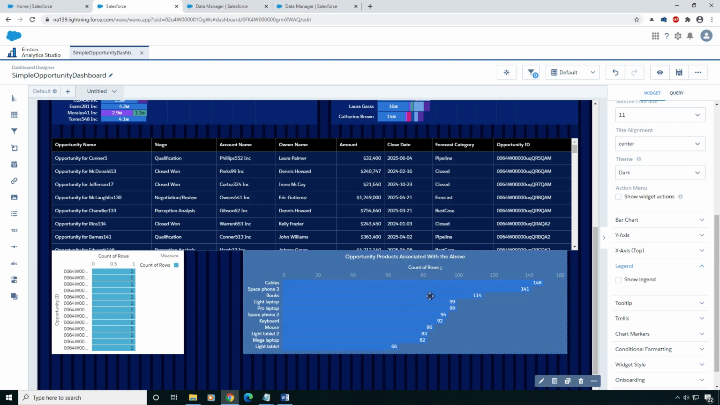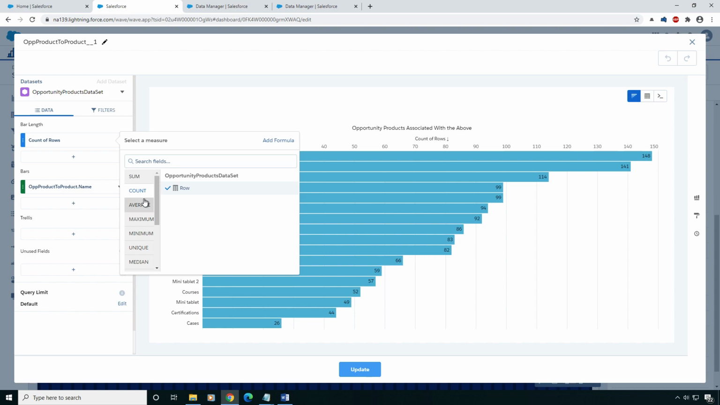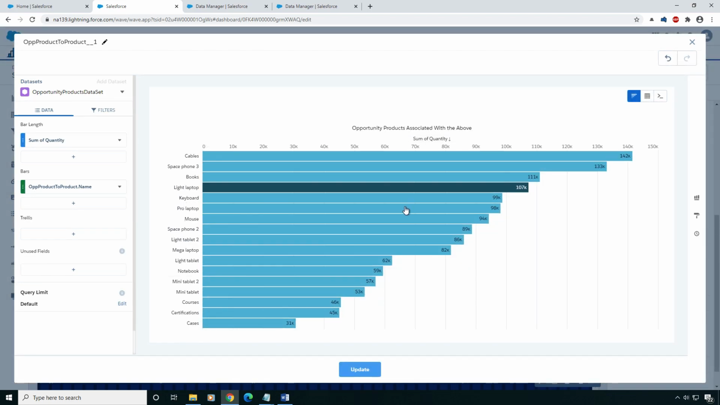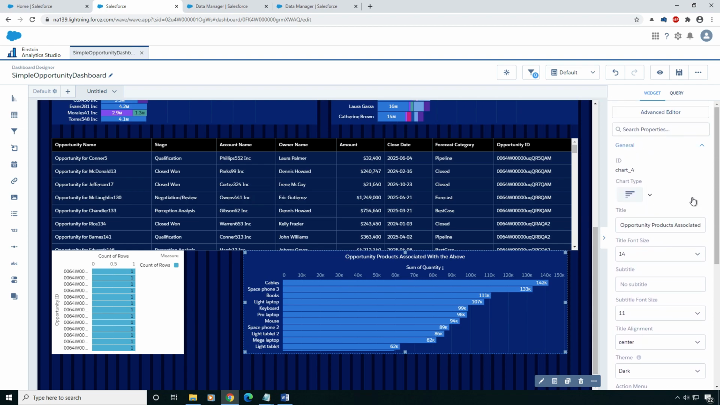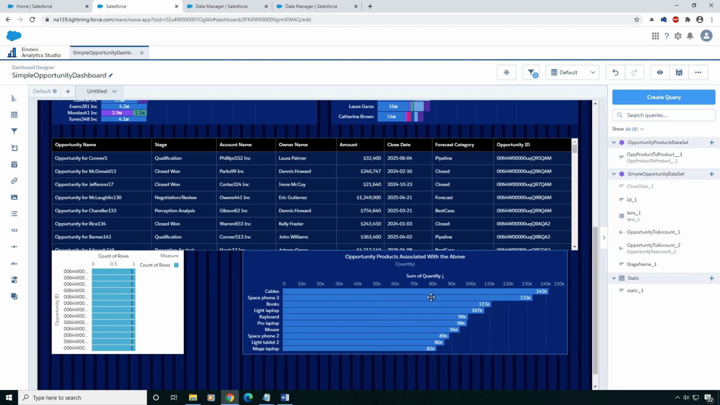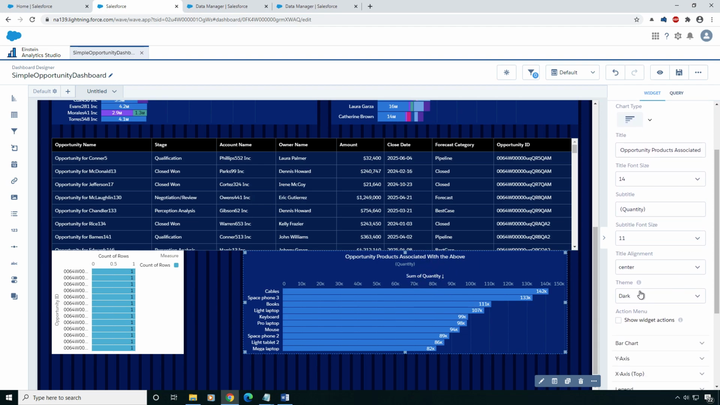Or you could do the revenue dollars. And you could just come over here and change it to be sum of maybe the quantity or the price. Let's just go with quantity for now. So we'll make it clear, put a subtitle, quantity. And because I have that, I'm not going to put the header on there.